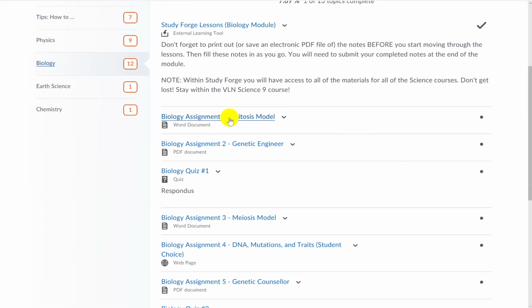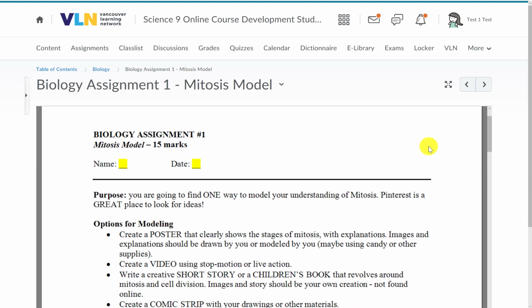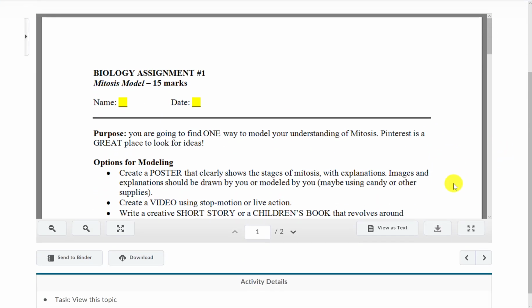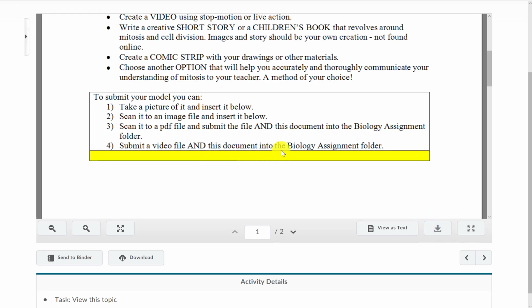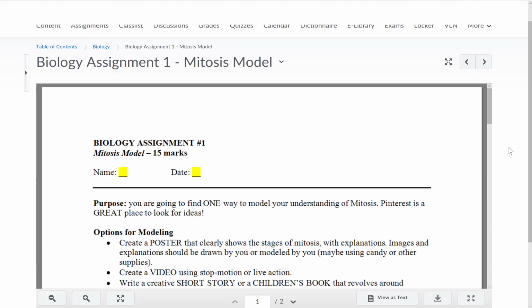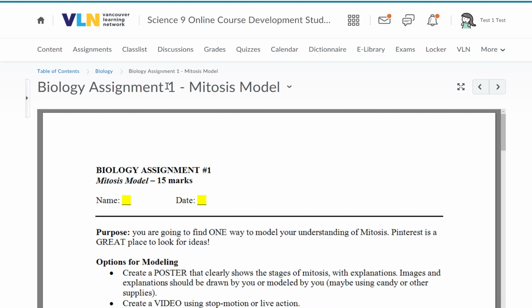Let's talk about the assignments now. If we open one up, like Biology Assignment Number 1, you will see a preview of the file. But to actually complete this assignment, you will need to download the file to your computer. Anywhere you see a yellow box is where you should be inserting your work. Most of the assignments are Word documents. If you don't have Microsoft Word, there are many other programs you can use to complete the assignment. The formatting might just be slightly altered.